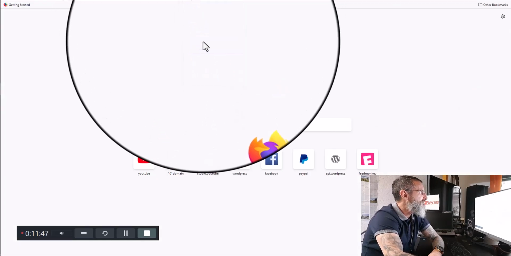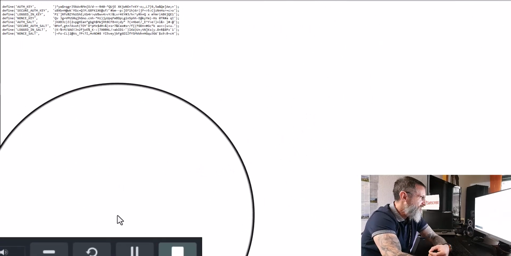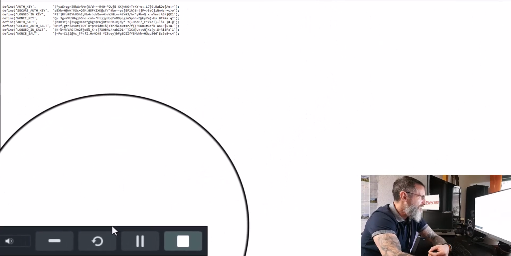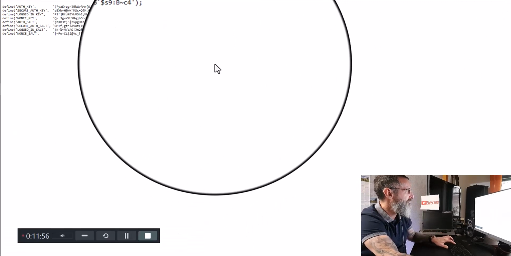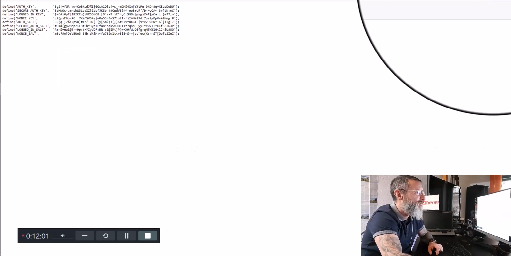So this is your salt key generation. You can refresh this page anytime you want, and it will regenerate your new keys. So refresh, refresh. As you see, it's changing the keys in here. So, okay, we're going to want to edit these.